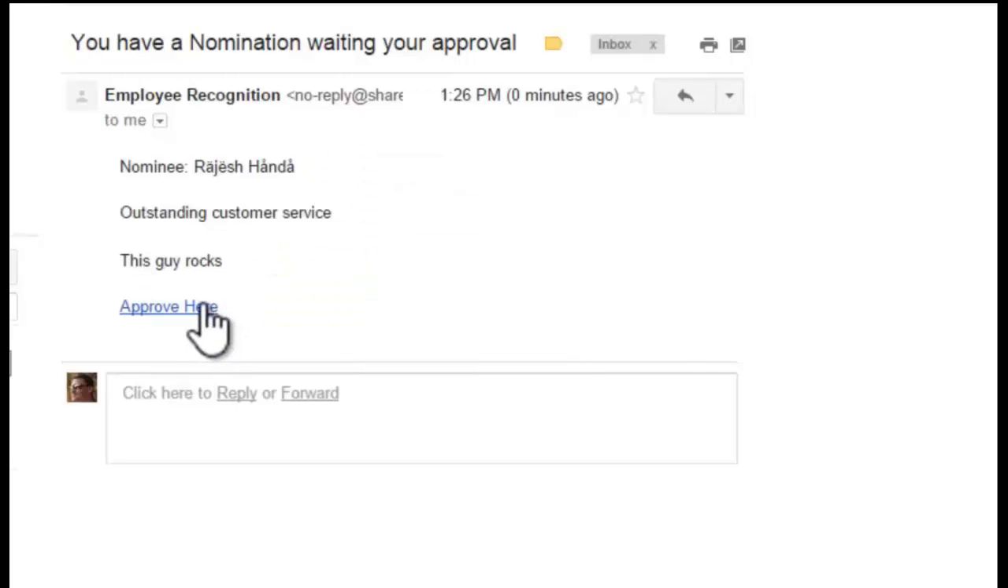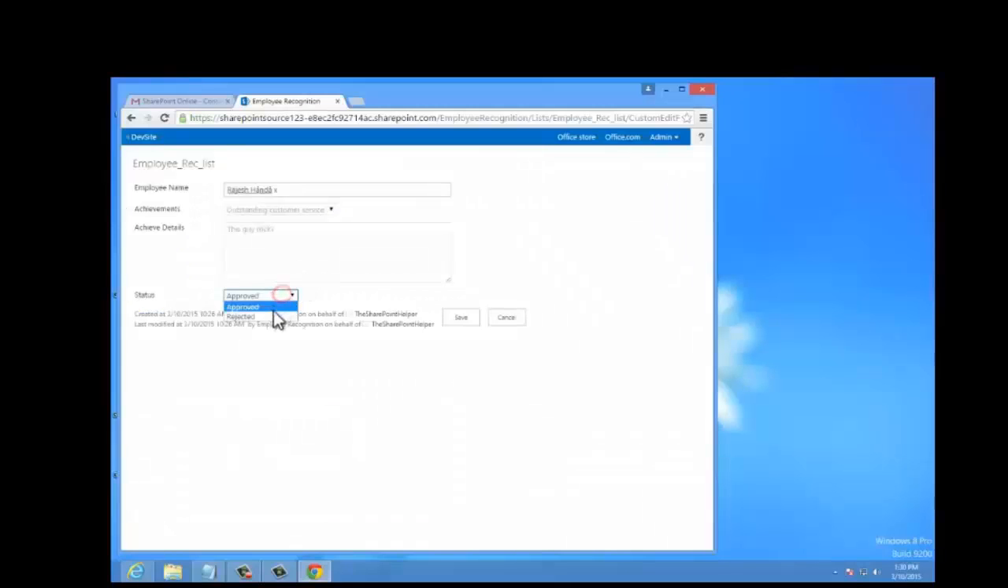The link at the bottom will take the approver to the page which will allow them to approve or reject the nominee. In this case, we will approve the nominee and click Save.